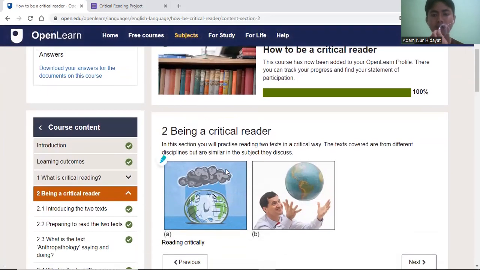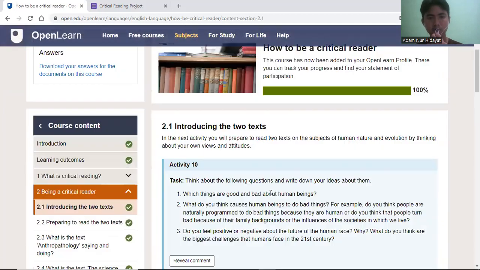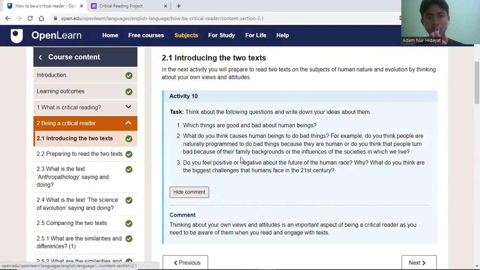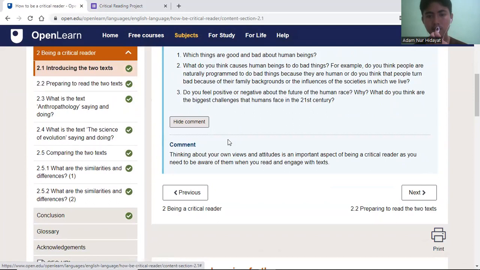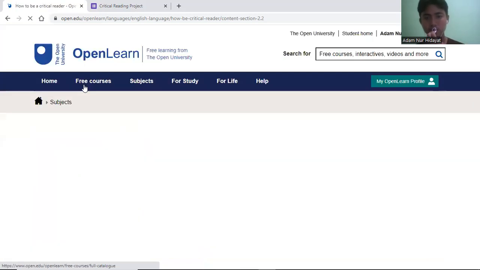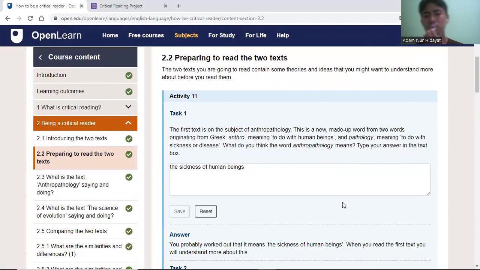Chapter 2 consists of 5 sections of the learning material. In the first part, in this activity, we will prepare to read 2 texts on the subject of human nature and evolution by thinking about our own views and anecdotes. So you can see and read in this activity. Now we're going to the second part. In the second part, the texts we will read contain some theories and ideas that you may want to understand further before reading. Then there are questions that need to be matched.